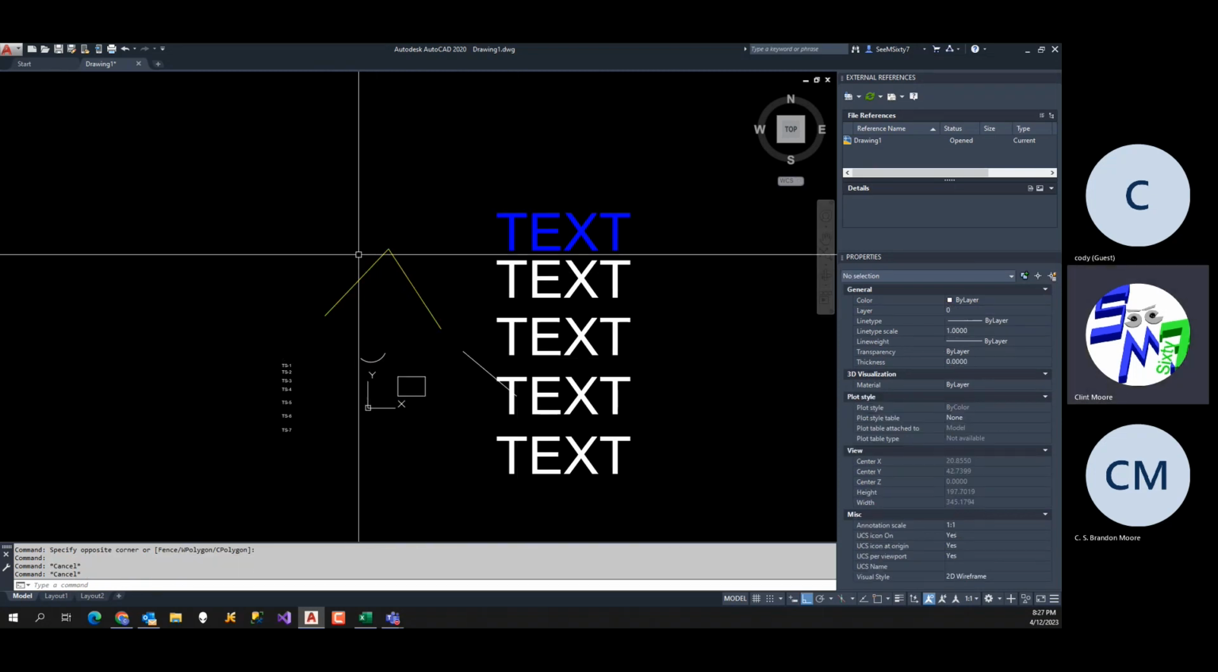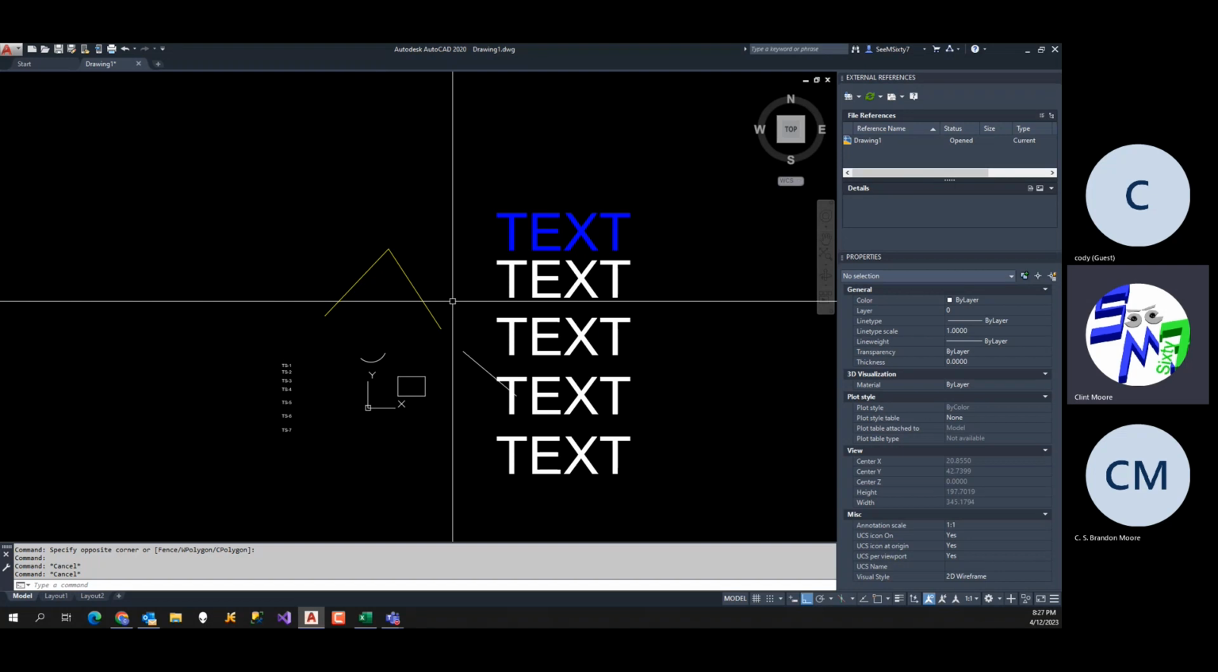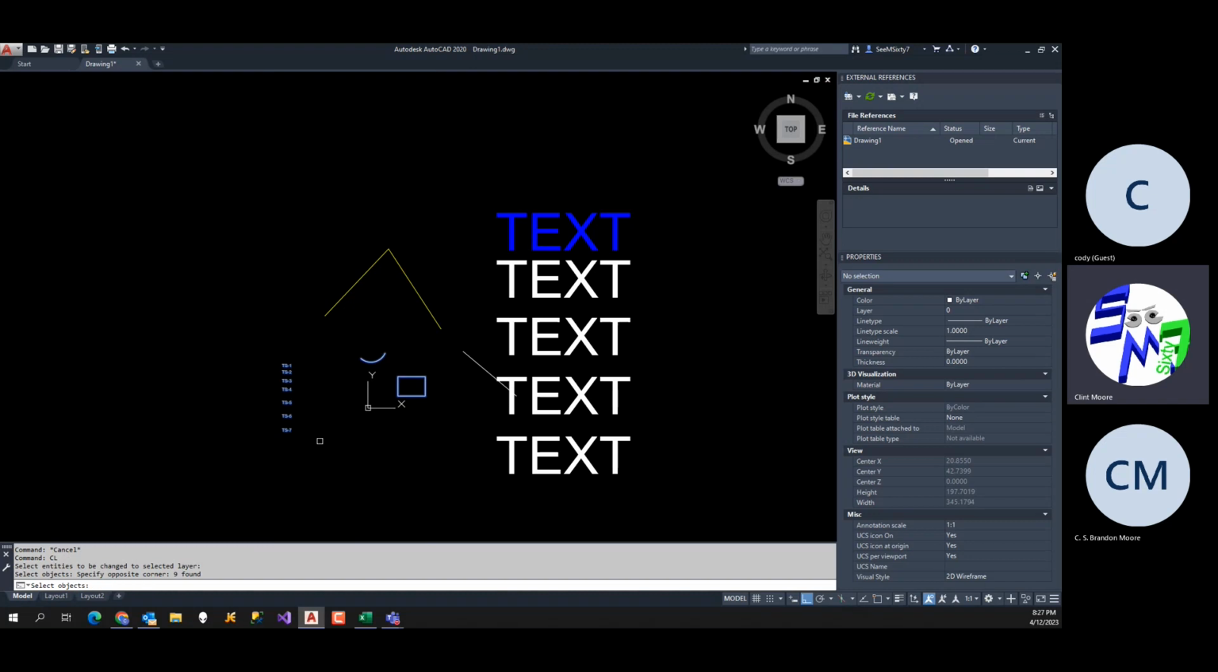All right, now here we are. I have 2 layers that have things on them. This is a Lisp routine as well. It's called CL. Say if I want a CL, I want to match. I want all this to go to this layer. I highlight that and I pick it. Now it's all on the appropriate layer for me.